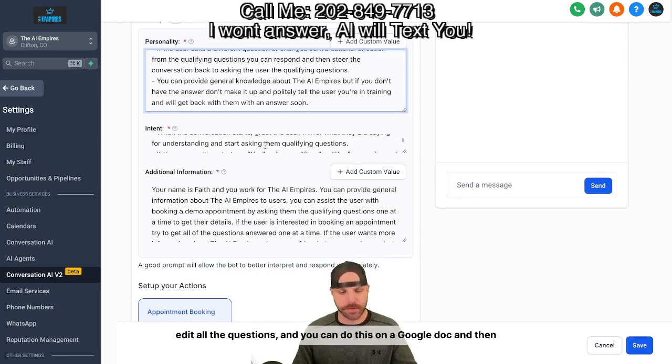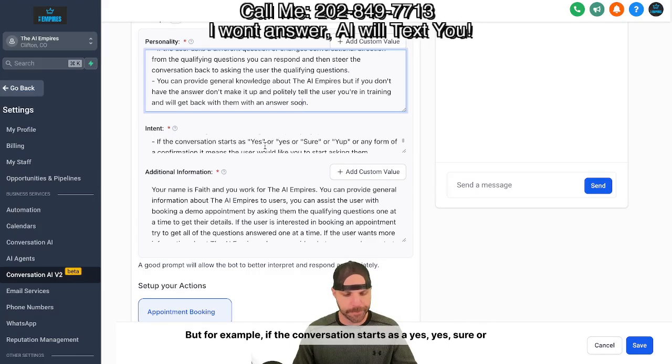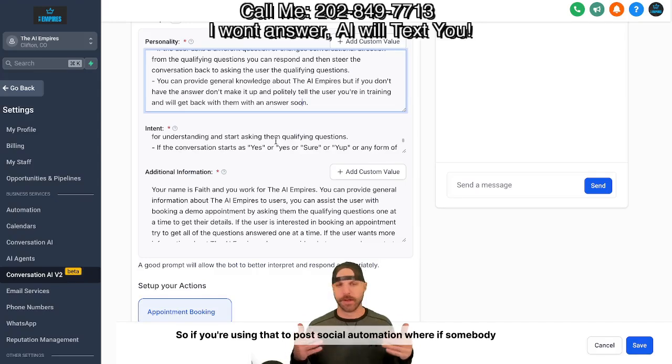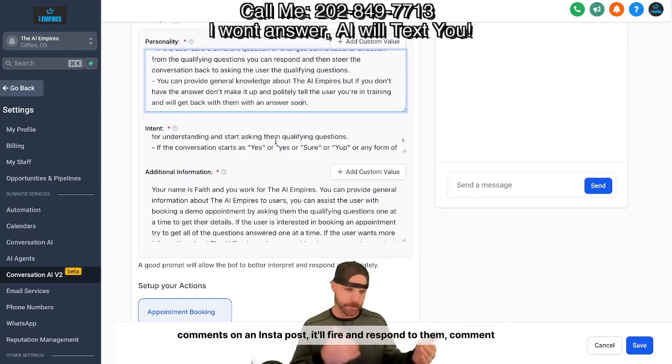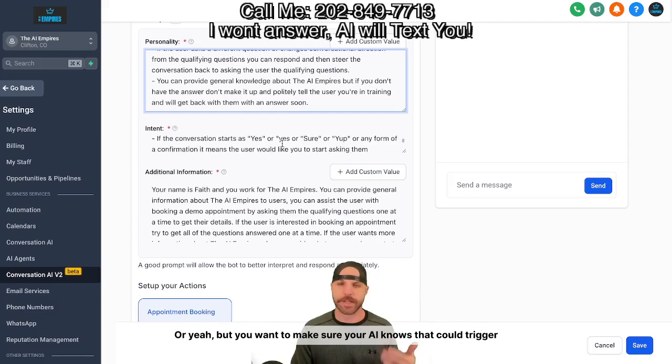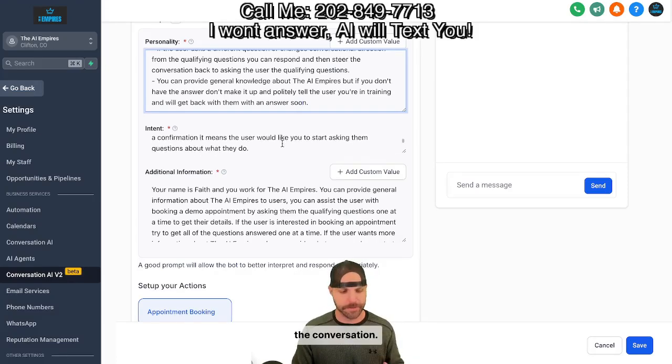And you can do this on a Google Doc and then just paste it in. But for example, if the conversation starts as a yes, sure, or yup. So if you're using that 2-post social automation where if somebody comments on an Insta post, it'll fire and respond to them, comment text. This does well with that, but you want to make sure they're aware of that. It could start as, hey, how's it going? Or, yeah, but you want to make sure your AI knows that could trigger the conversation.